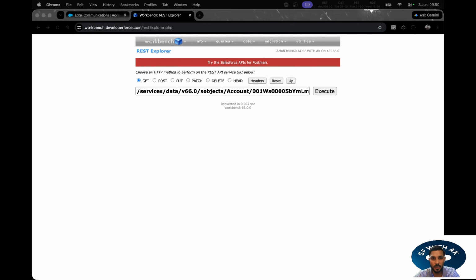The services/data in the URL is the prefix that is the front door to every Salesforce REST API. Version 66 is the API version of your Salesforce org. Always use the latest version that your org supports. Then sobjects/Account is the object you want to query or get. Could be Contact, Case, Opportunity, anything that you want. In my case, it's Account.